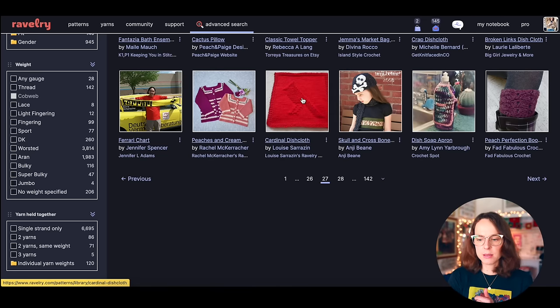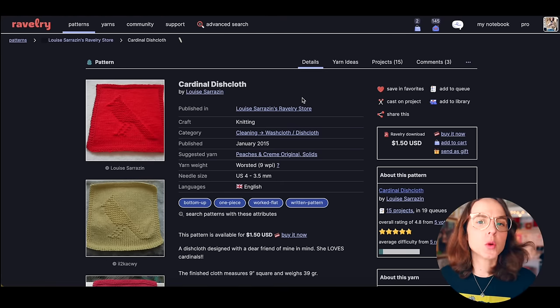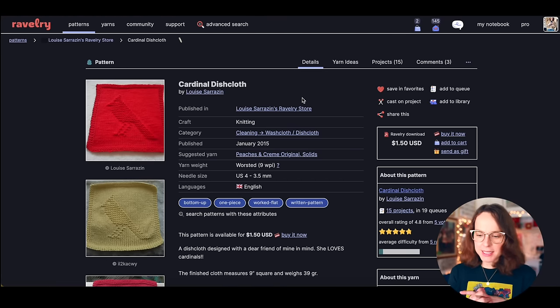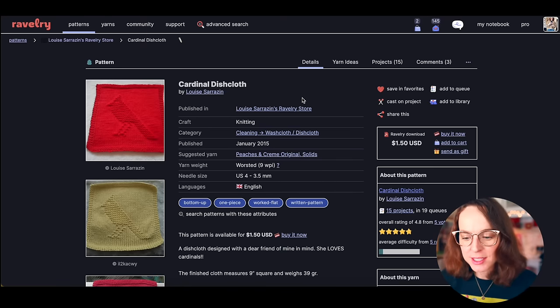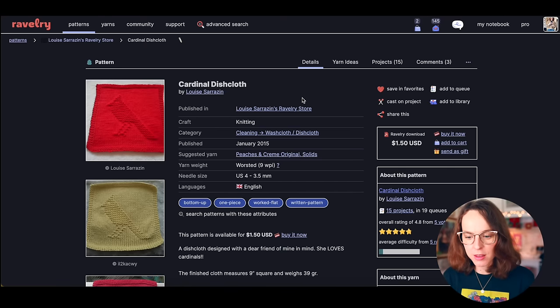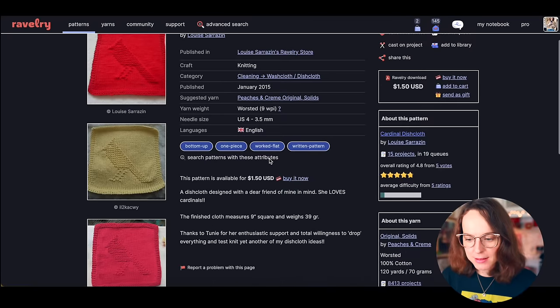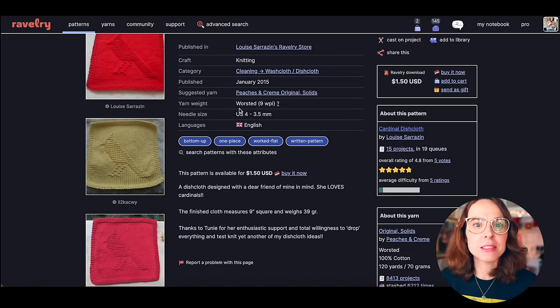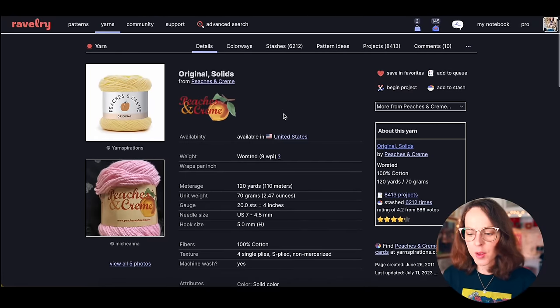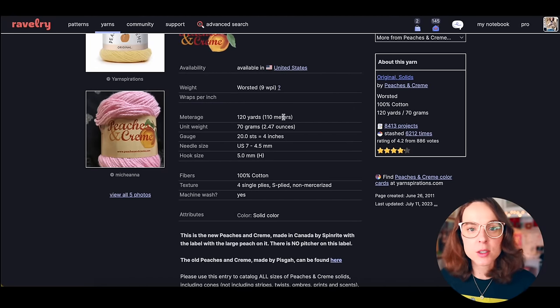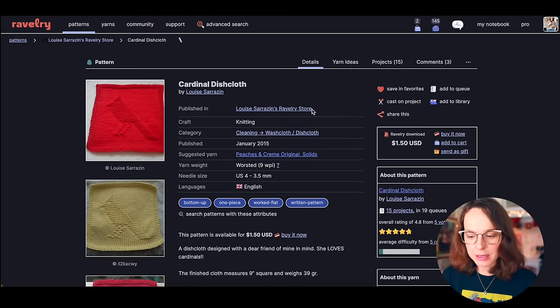This, I typed in the word peach, okay? This doesn't look like it would have anything to do with the word peach, but let's find out. This is the Cardinal Dishcloth by Louise Sarrazin. And, oh, you know why? Suggested yarn, Peaches and Cream original cotton yarn. A really great budget-friendly worsted weight cotton yarn for things like dishcloths like you're seeing here. All right, let's take a look. Now we know where the peach in this is coming from.